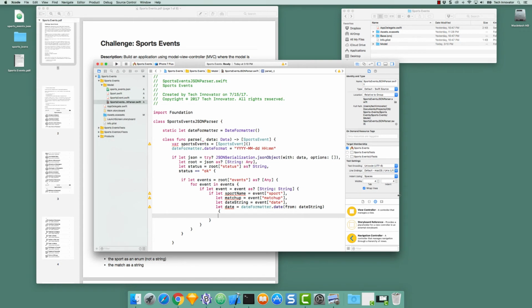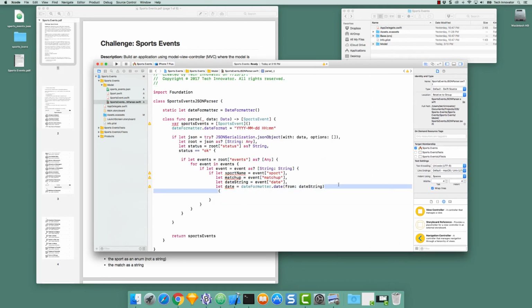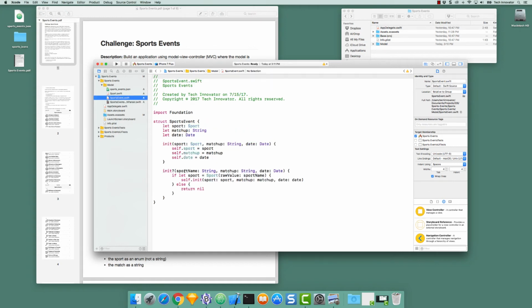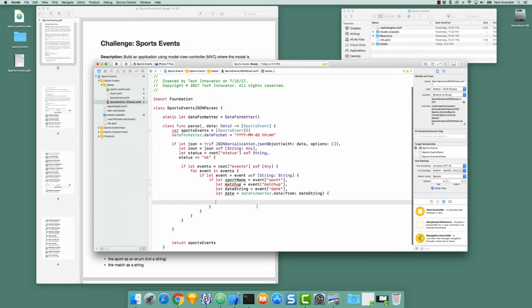I'm going to make my editing area a little bigger here, and I'm going to put this curly brace here at the end. So inside of this if let, we now have all of the pieces of information we need to construct a sports event. And we're going to use the failable initializer on SportsEvent. That's this one, because we're going to pass in the sport name. Since it is something that can fail, it's going to result in an optional. And if we want to test if it succeeded, then we're going to need to be able to unwrap it. So I'm going to use an if let.